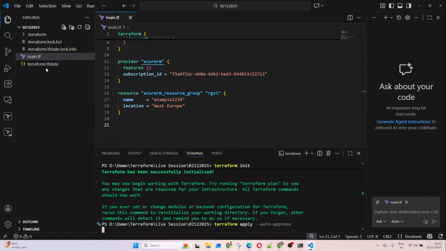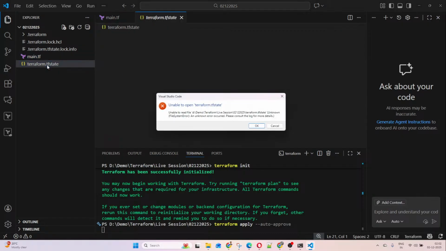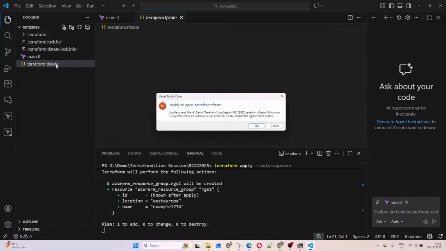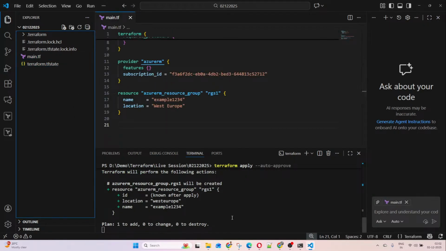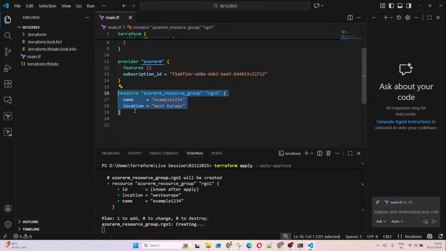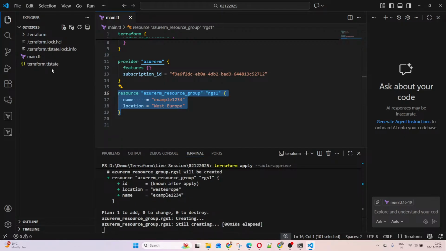Now I am talking about this Terraform state file. Okay, so this is a JSON file. What does the state file have? It tracks the resources it created, whatever resources it is creating right now. It tracks all the resources in this state file, in JSON format.